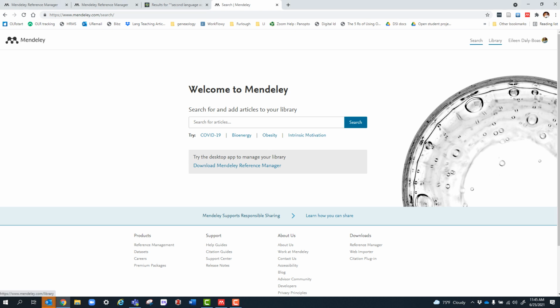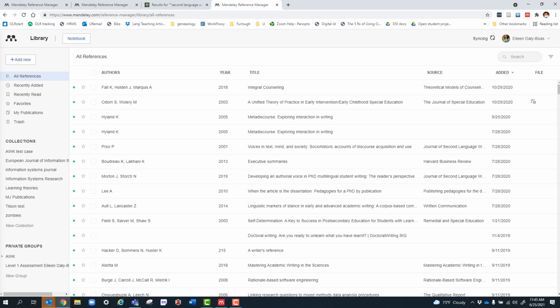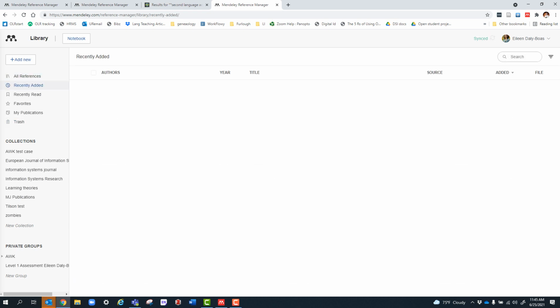You're going to click on Library. And then you're going to see all your references. Yours will be blank, right? Kind of like my recently added is blank. And then you're going to come down here to Private Groups. You're going to click where it says New Group. And I'm going to say Testing New Group. I hit enter and it takes a moment, and then it should show up.